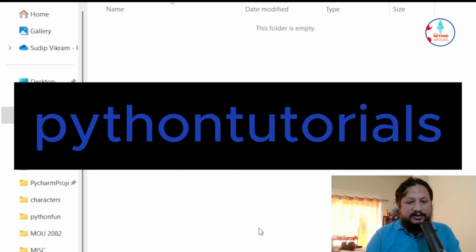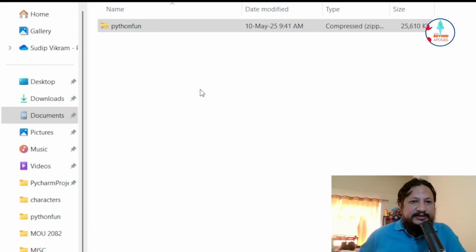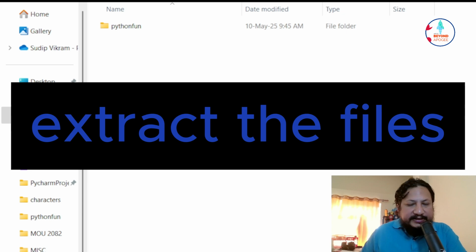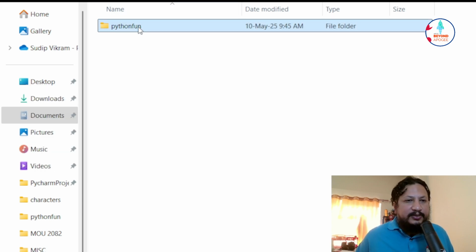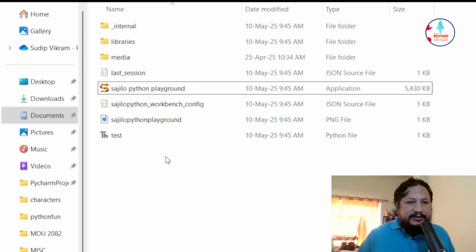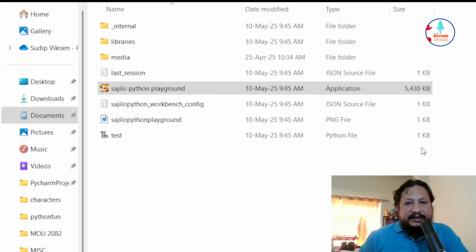Okay, and inside the folder we'll just paste the Python Fun zip file, and we are going to extract it over here. Just extract all. Okay, inside of Python tutorials we got Python Fun. So inside the Python Fun, we are going to have the software, the IDE, that is Sajilo Python Playground. For this tutorial, let's go with the Sajilo Python Playground. What we're going to do, we're going to open it up.